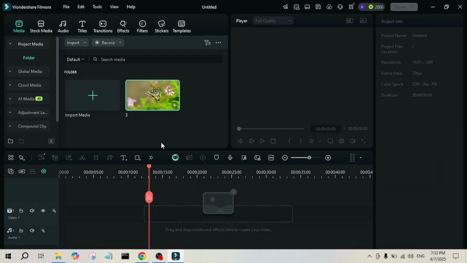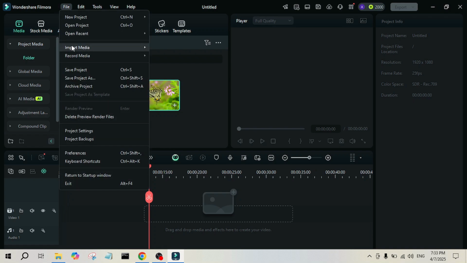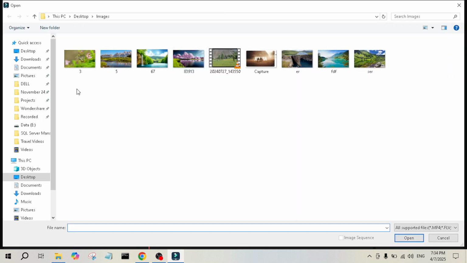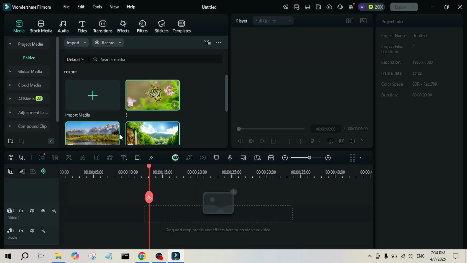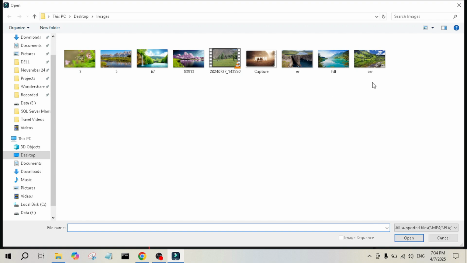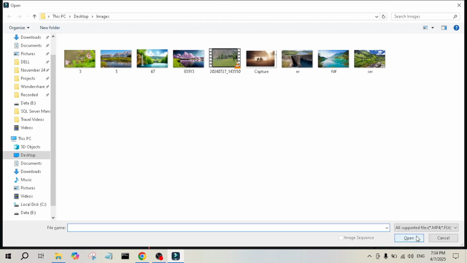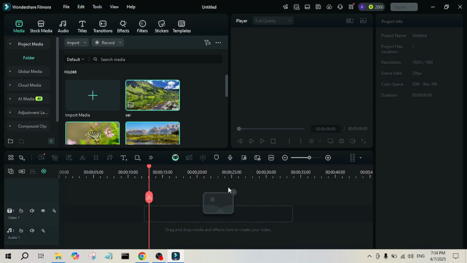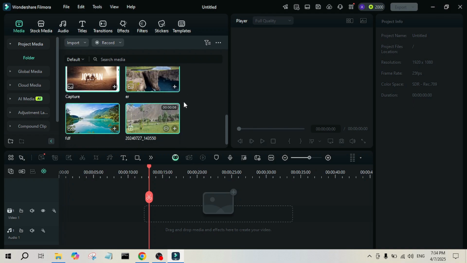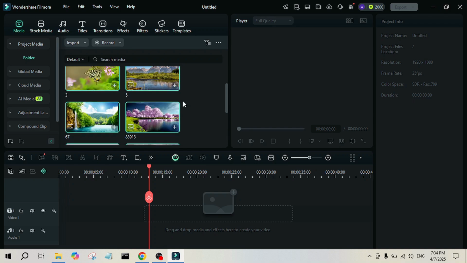I will import some footage. There are two options. One, I will go to file, then import media files, and I will select 5 files. The other option is I will click on the import media button in front of me, and I will import the rest of the footage. And there's another option, the keyboard shortcut Ctrl+I. When I press Ctrl+I, this window will appear, and I can press Ctrl+A to select all these footage and click open. Because I have already imported, you will not see any change. For the learning purpose, I have imported 5 to 10 images.